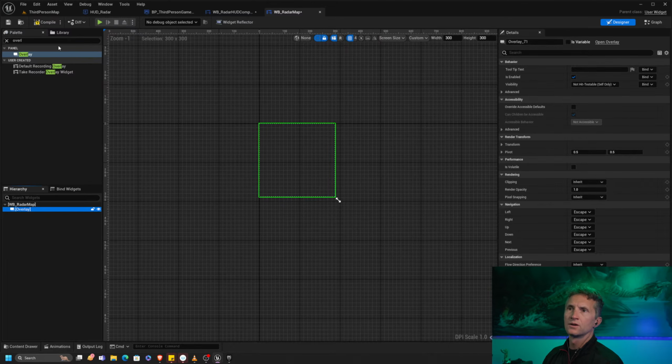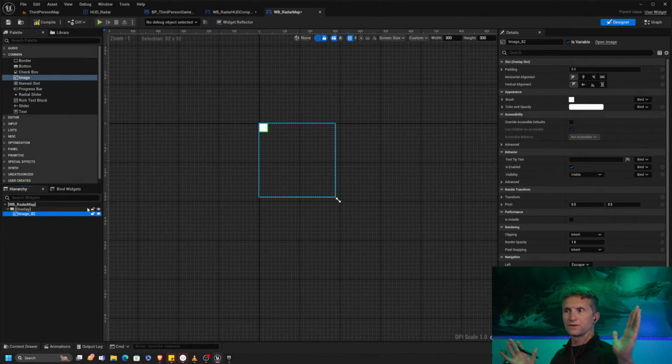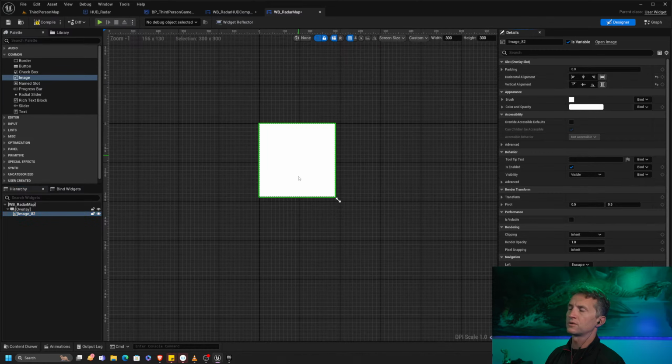So in here, what I want to put is I'm going to put in an image. And we're going to take this image and we're going to make sure it fills the whole panel, in this case, the overlay panel. So let's, over here on the right, under the details, we're just going to choose horizontal alignment fill and vertical alignment fill. Okay, so now we have that, but we want to make this round. I would like to have a round radar.